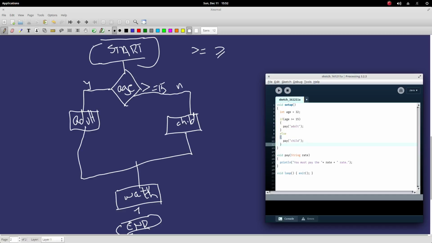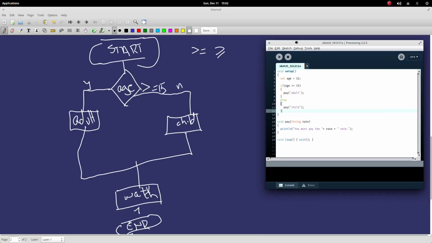So what's going on in the flowchart to the left is the code in the right here. And if we click on run, because I'm 32, it'll go, is your age greater than or equal to 15? Yep, you must pay the adult rate. So let's change my age to be 14. And we should expect it to say the child rate. Yep. Now, boundary conditions are something that's very important to test.